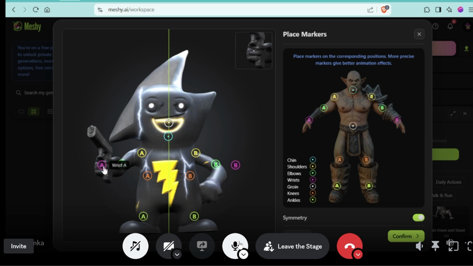Man, how do I do this? Should I rig it to his gun? Can I rig it to his gun hand? Probably, huh? Now uncheck symmetry on the right, and then you can move them.